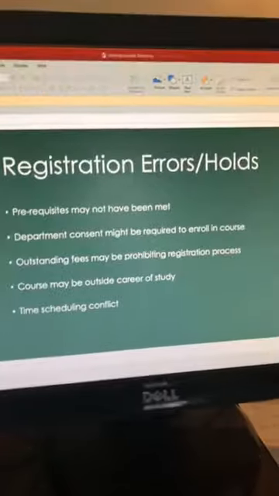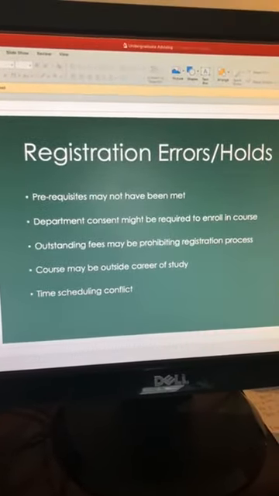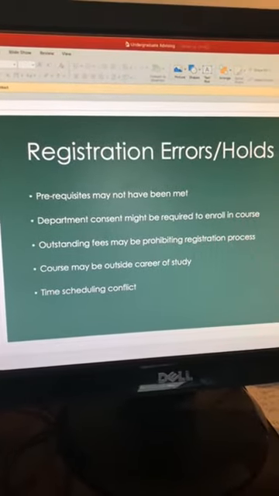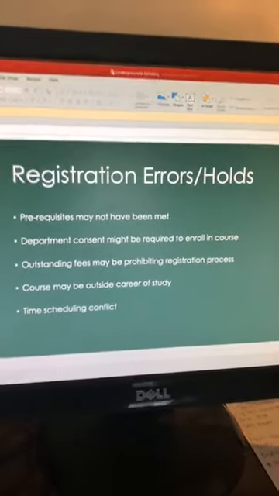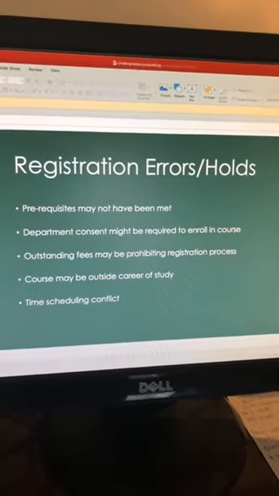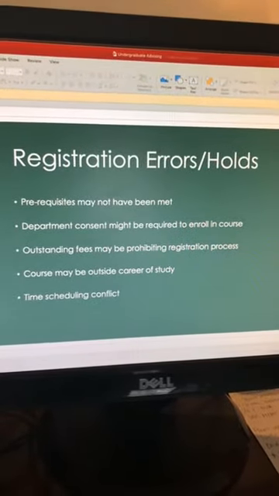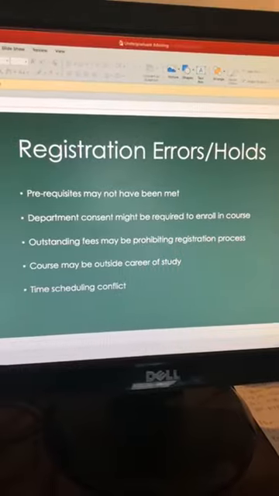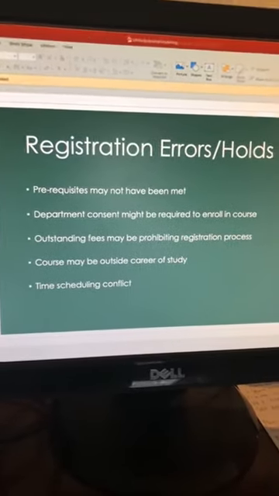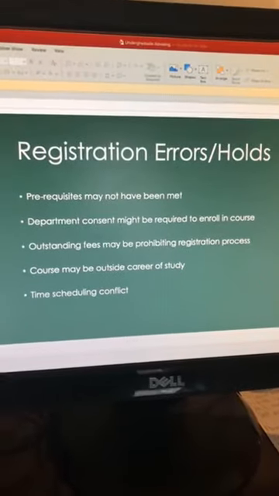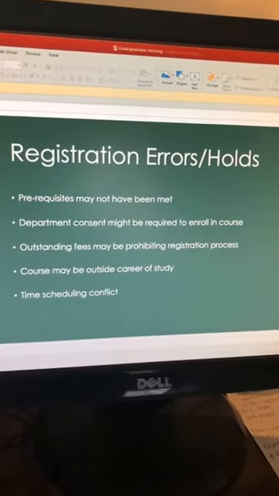One of the things you might encounter when going to register for classes could be an error or a hold in your account. This could mean that you haven't met a prerequisite, that you may need consent from someone in the department to enroll in the class, or that you may have fees prohibiting your registration process. If you go to register for a class and you aren't able to get into it, reach out to your advisor. That's a good place to start. There could also be scheduling conflicts. There are plenty of reasons for why you might not be able to enroll, so definitely speak with your advisor about that.